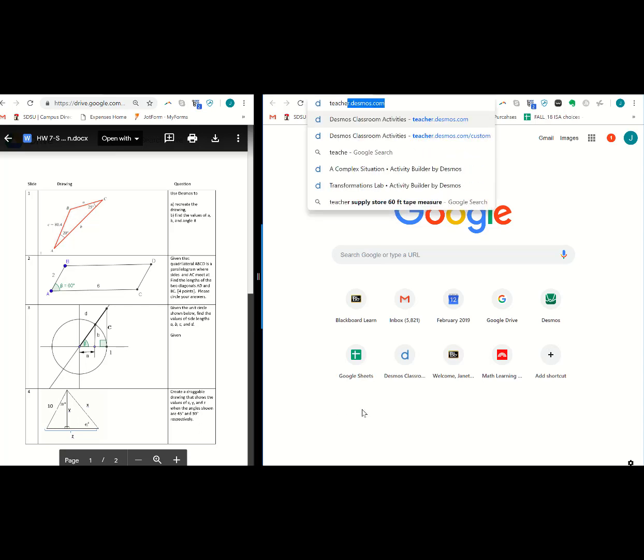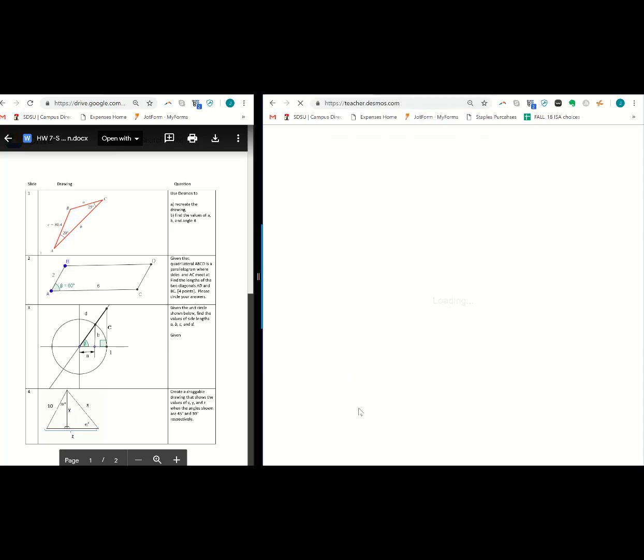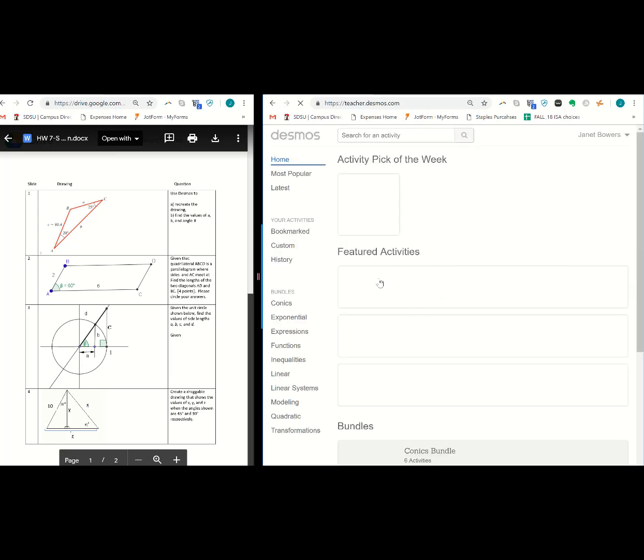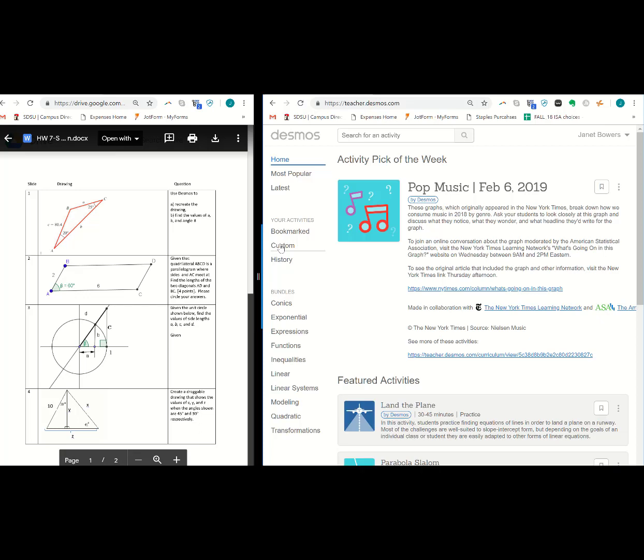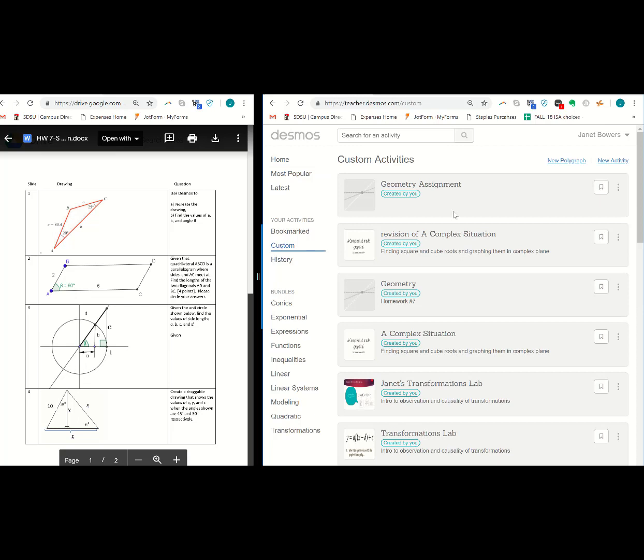So I'm going to type in teacher.desmos.com. And then what you're going to do is make a custom one. Now, if you haven't logged in before, custom won't show up here. So the first thing you have to do is log in. So you're going to log in and create a teacher account, probably with your Google address. That's the easiest way, but you can do it however you like. So you want to click on custom and then create a new activity.